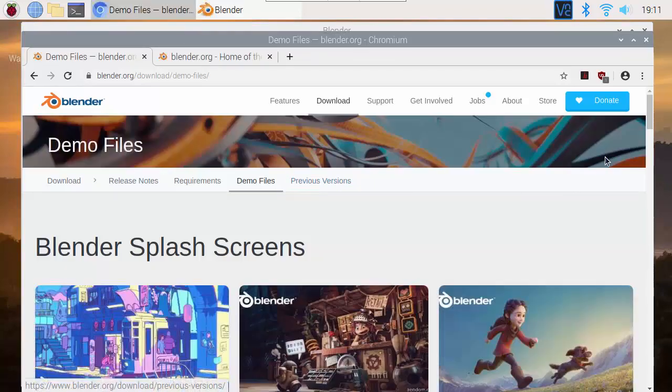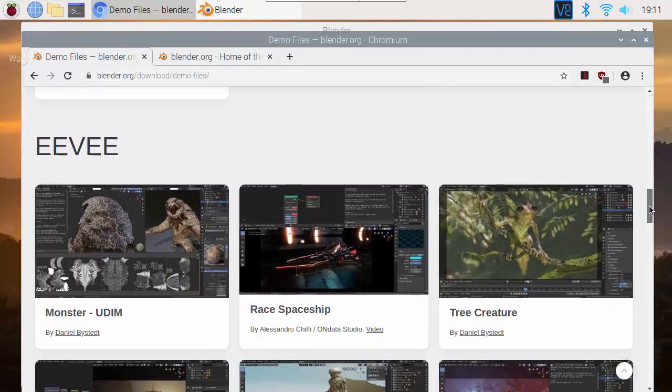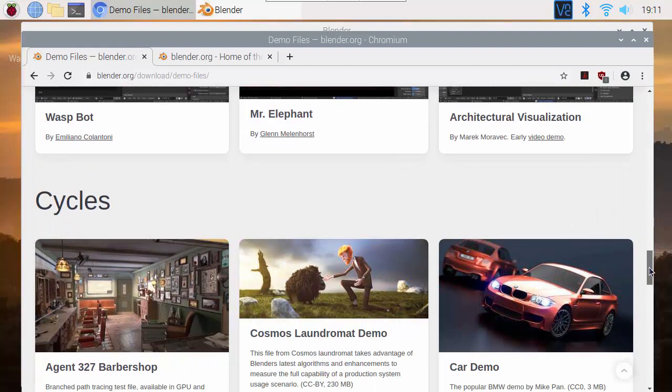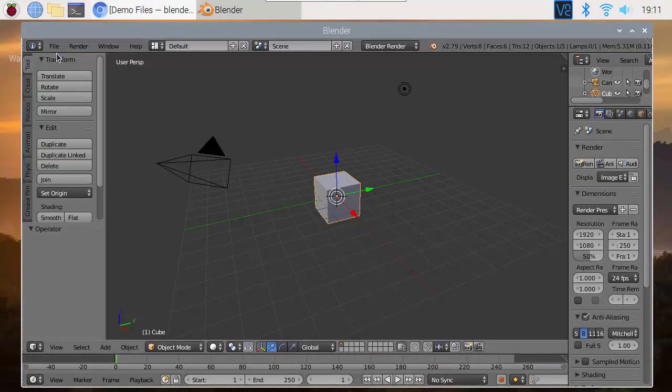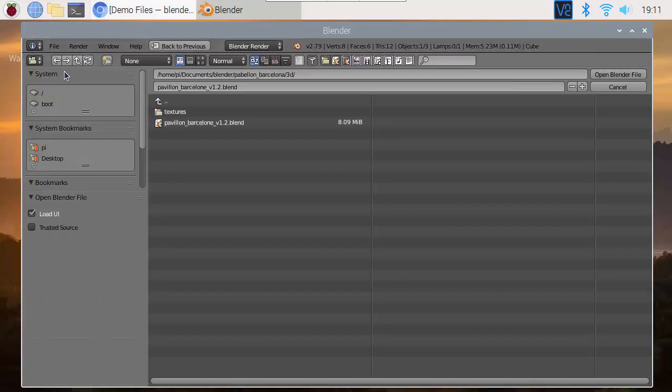I'm not a very good Blender modeler, I've actually never used Blender before, so I'm just going to open one of the demo projects from the Blender website, and Barcelona Pavilion by eMirage looks like a good example. It's going to be quite challenging. It's a 24 megabyte architectural visualization project, so we're going to get some photorealistic results.